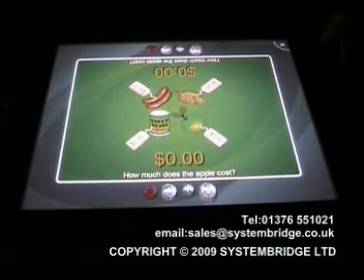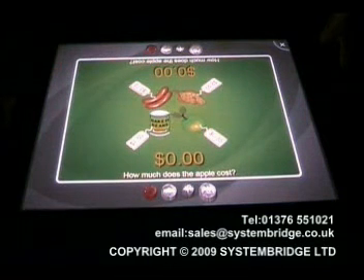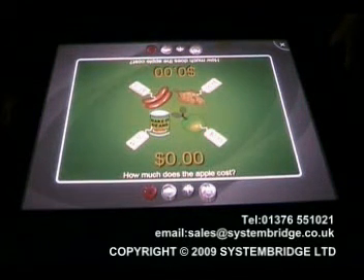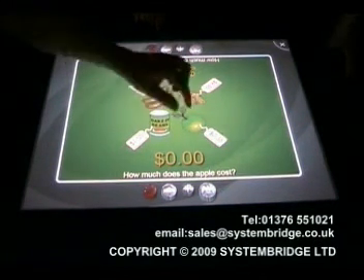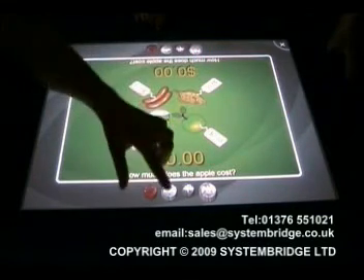How much does the apple cost? In here the setting is dollars. Obviously we can change it to whatever country if we're visiting on holiday. We can set it to pounds, we can set it to euros. At the moment we're on holiday in America, we're working in dollars. 35 cents.